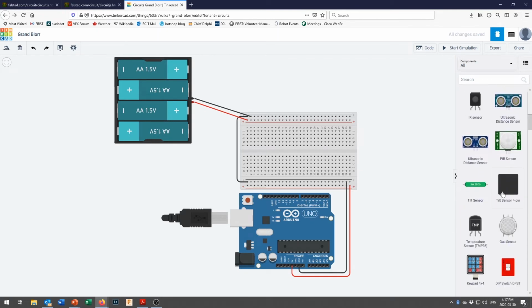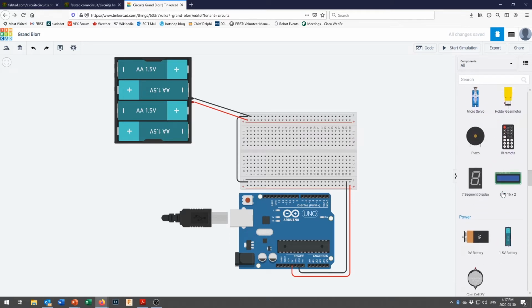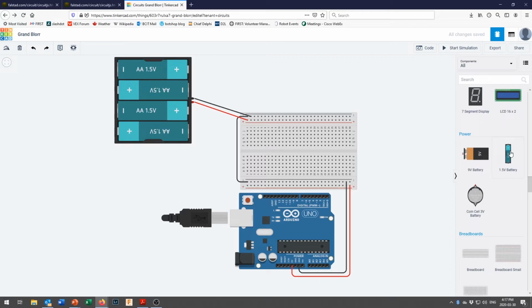I promise you, you'll find a battery. Pixel. There we go. And I just used the 1.5-volt battery here. And then when you bring that 1.5-volt battery in, you can tell it what type of batteries you want and how many batteries you want. So with 4 1.5-volt AA batteries in series, I end up getting 6 volts coming out of that battery pack.